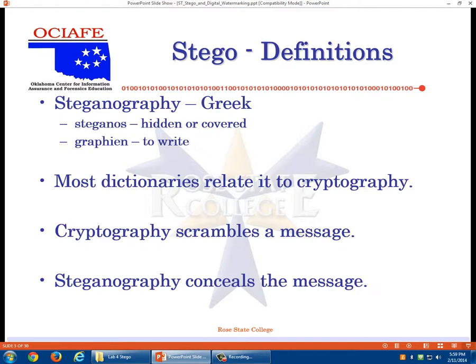Okay. A lot of people think it's cryptography. It's not necessarily cryptography, but cryptography scrambles where steganography really just conceals it or hides it.